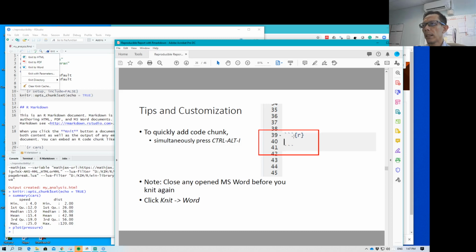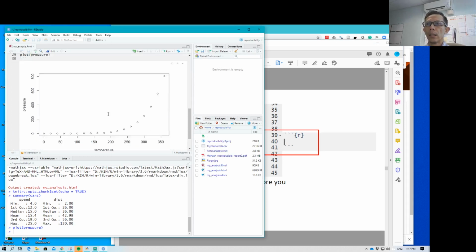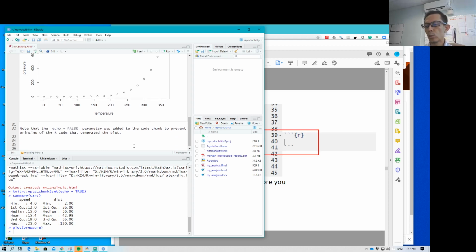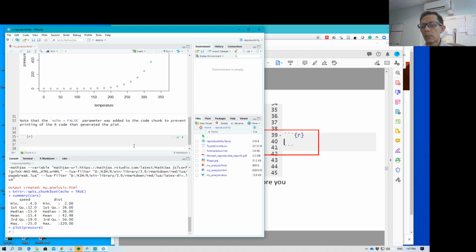How to quickly get this R code chunk? Let's go back to this R Markdown document. Let's go to a few lines below, and to do this quickly, you can use your fingers by pressing Control Alt I. Control Alt I. I've forgotten what the shortcut is for Mac. You have to try and look up how to do that.